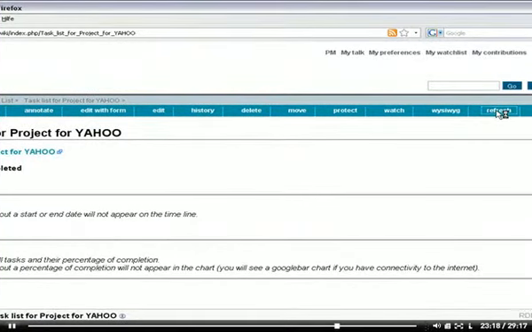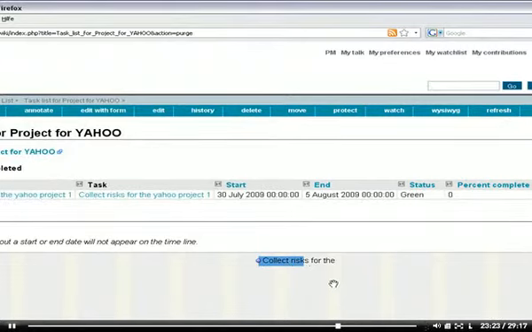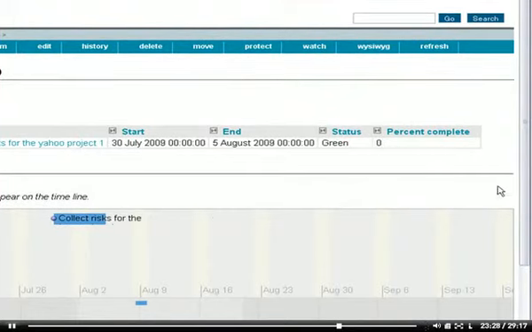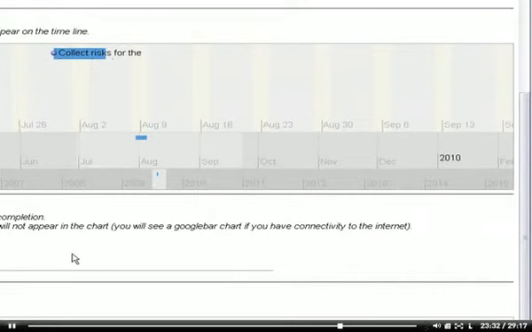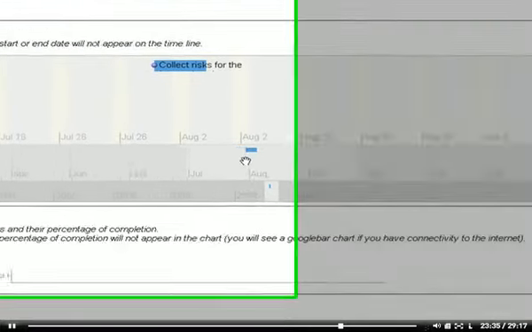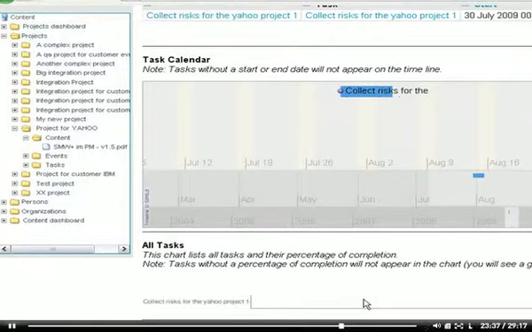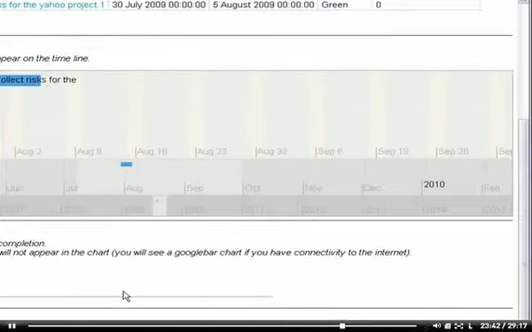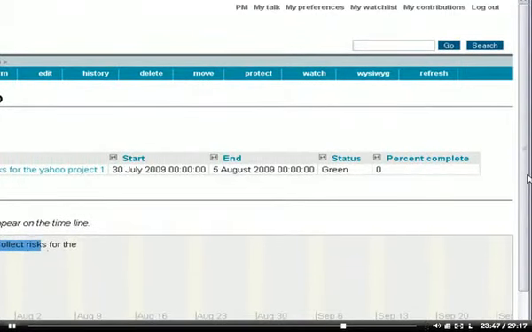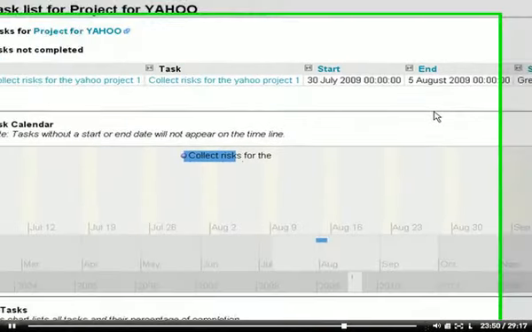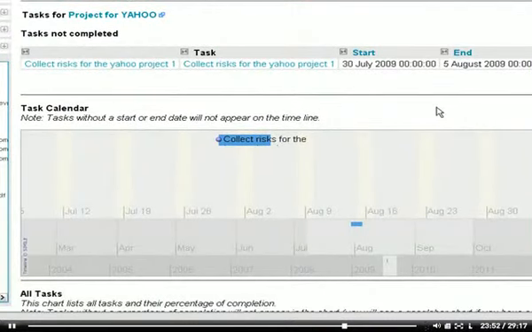Let me refresh it. Okay, so this is the first task we have entered for Kai. And you see, not even a timeline is displayed here, but also a bar chart showing the percentage of completion, etc. So the project has been set up, and the team can work on it.